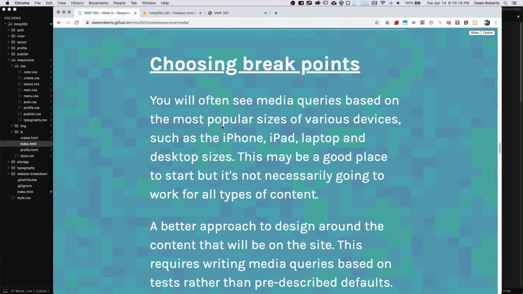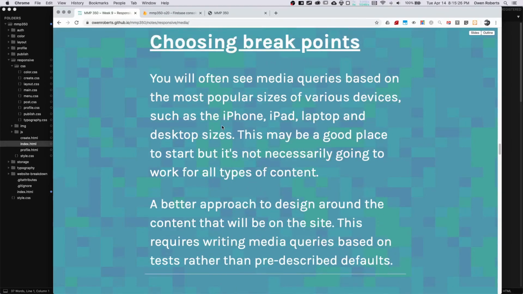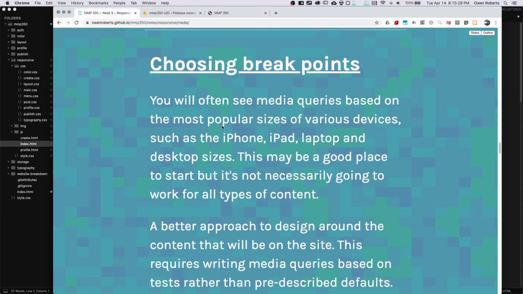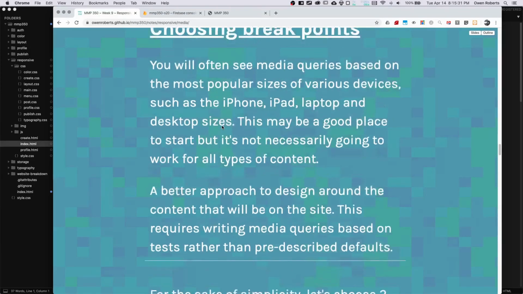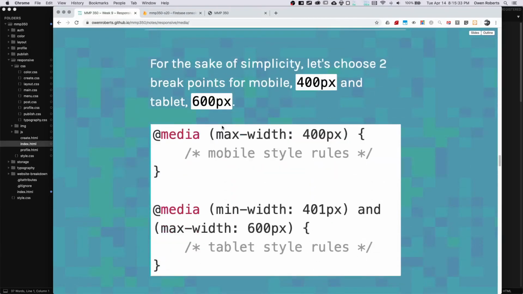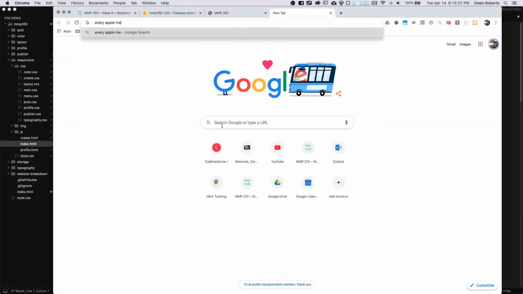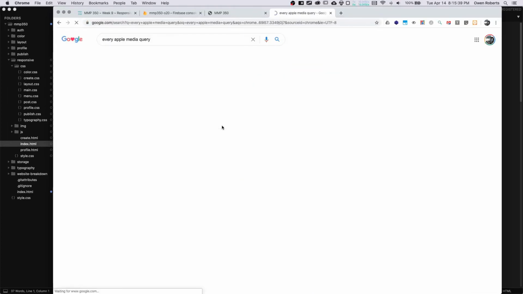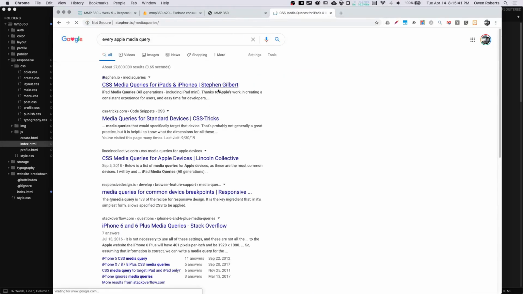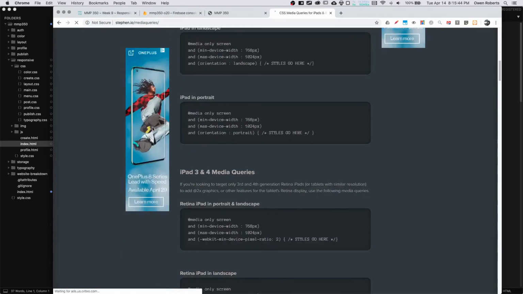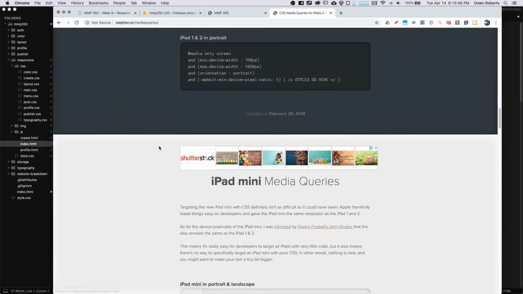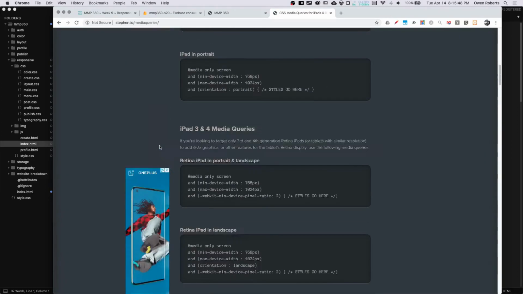So for media queries, what we need to do is choose breakpoints. This was a lot easier when we only had like a few different devices, but now we have tons of devices. So it's very difficult to make a breakpoint for every single device. You can find media queries for essentially every device if you want. So if I go here and I search every Apple media query, this will show me every CSS media query I would need for every single iPhone, iPad, from every generation. And it's kind of a lot.